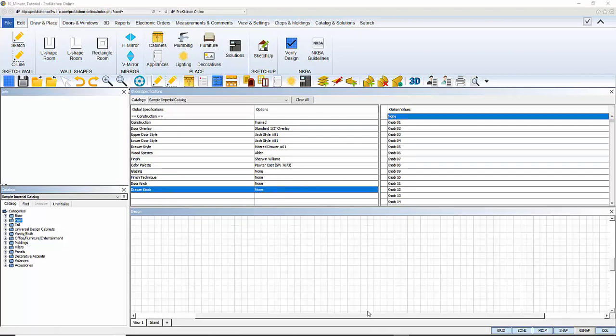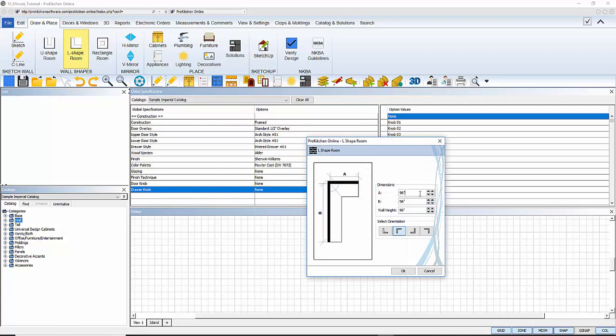Now I'll start my design by drawing the walls. Remember to always draw clockwise left to right or your wall zones will be reversed. I'm going to save some time by using the Wall Shapes option from my Draw tab. My top wall is 120 inches, my side wall is 150 inches, with a standard wall height of 96. I click OK to set the measurements.